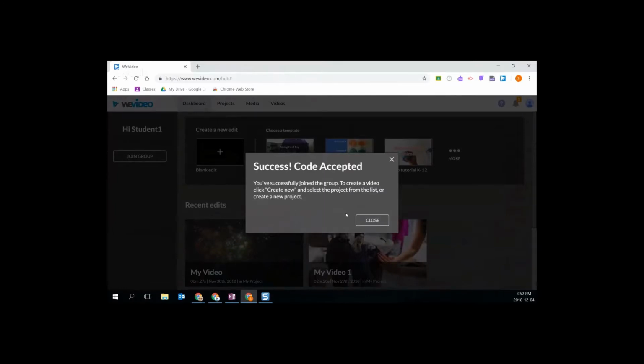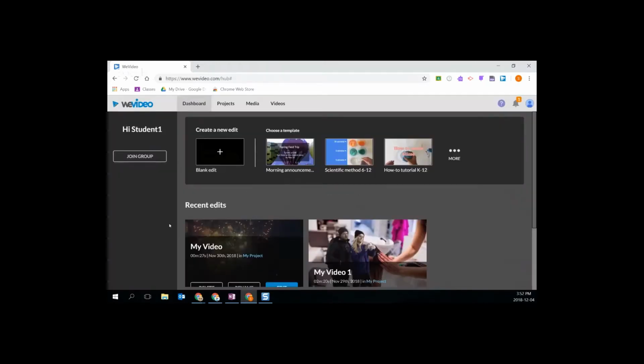You'll see the success code accepted when you've gotten into the group. That lets you know that the students are in. Once they click close, that's the only thing they'll see. They won't see any other reason why they're in the group. Nothing will change on their screen. Sometimes that confuses students, but just warn them that if they see success, they're in. If they don't, then they won't be there.